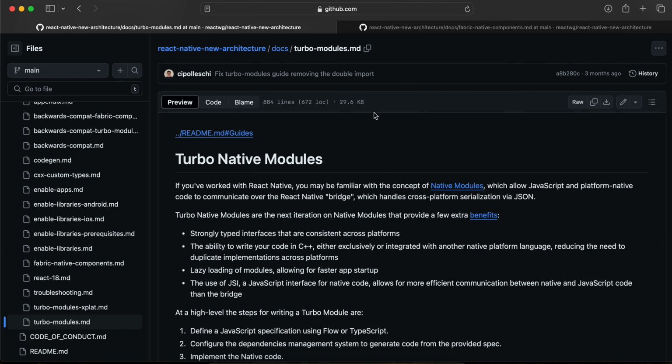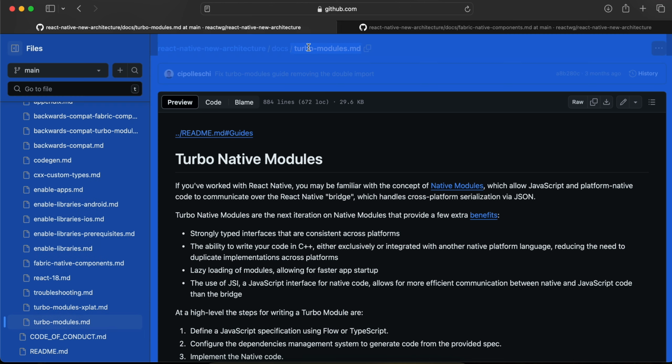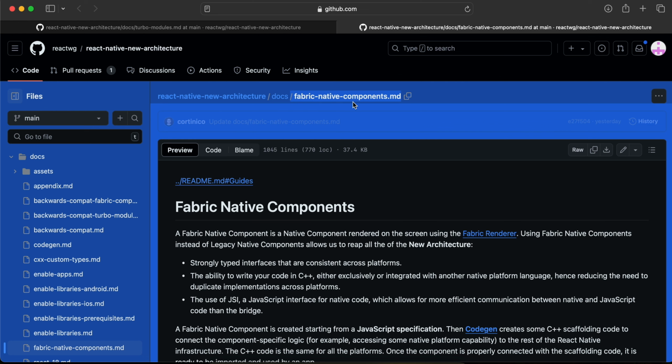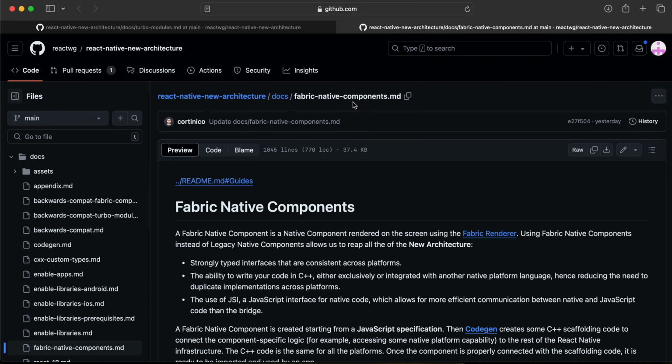But before we get started, you will have to open these two documentations. One is for turbo modules, which we will use for iOS, and the second one is for Fabric native components, which we will use for Android.